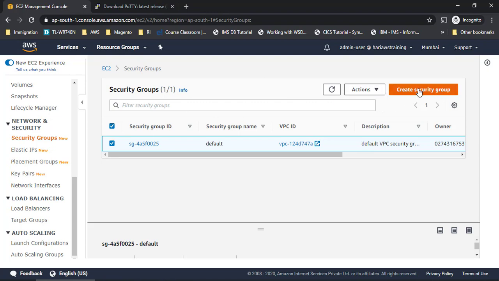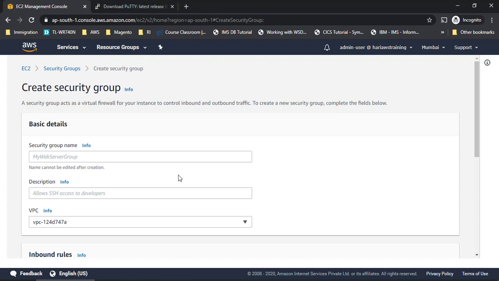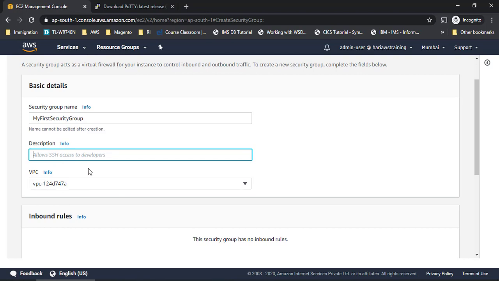Now I'll create a security group for my EC2 instance. I will name it my first EC2 security group. I can give some description to it, like what kind of access I'm going to give. For now, I'm leaving it blank.